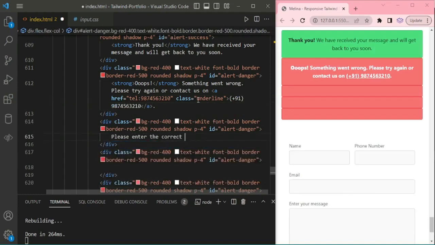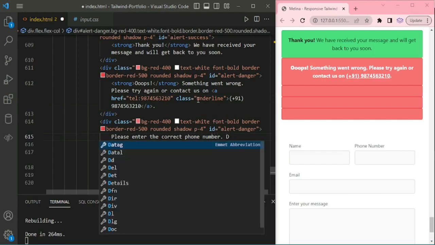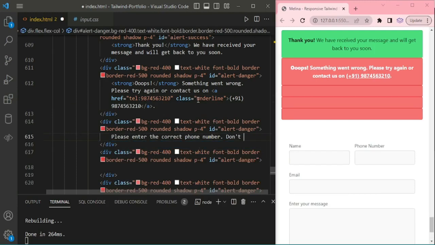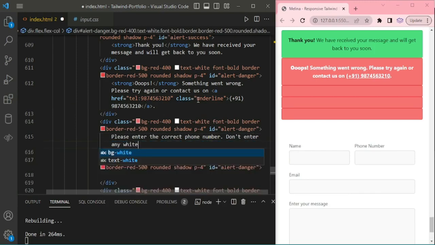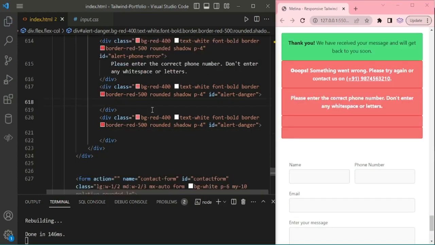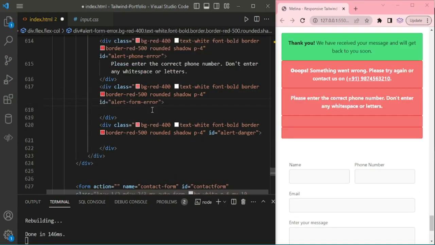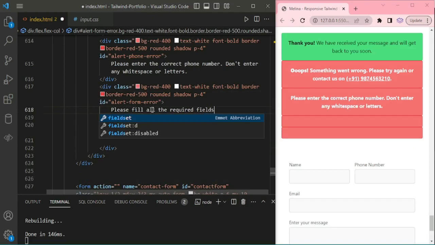And please enter the correct phone number. This is the error message for phone number. Don't enter any white space or letters. An alert form error: Please fill all the required fields.